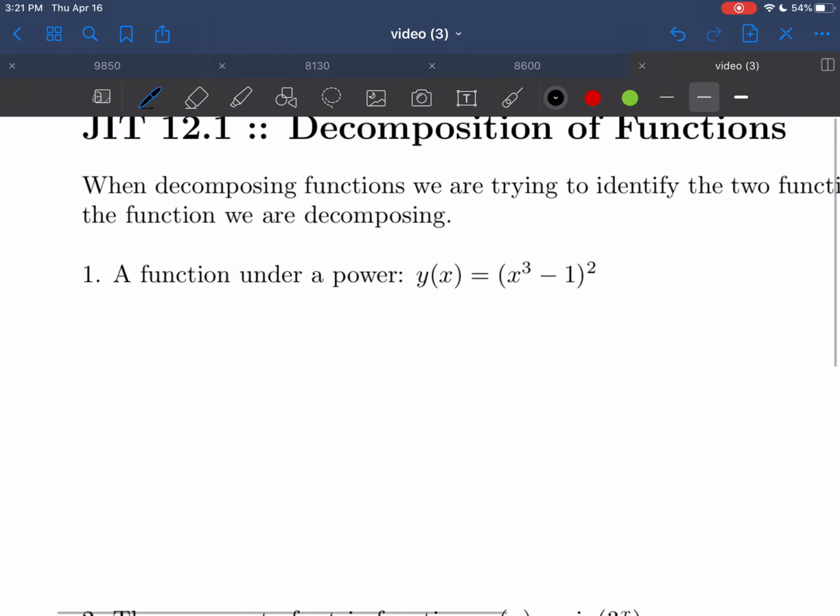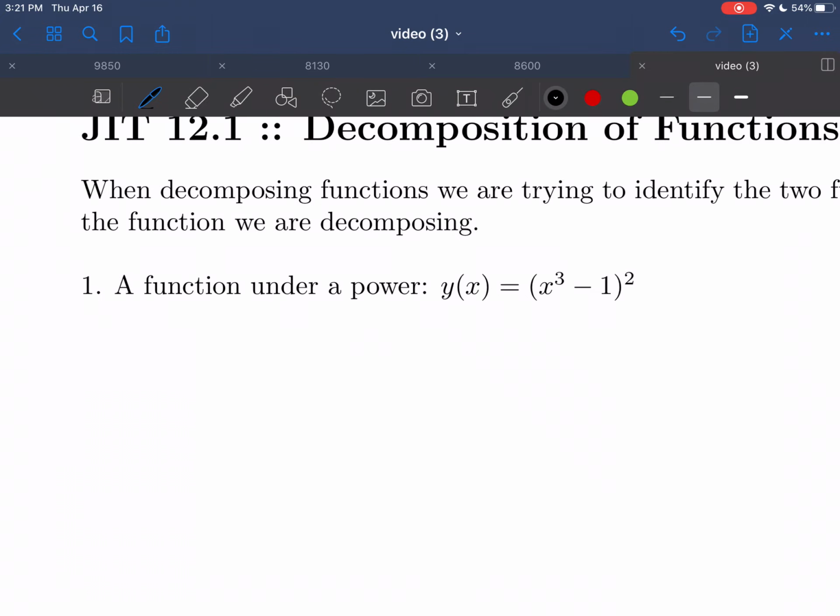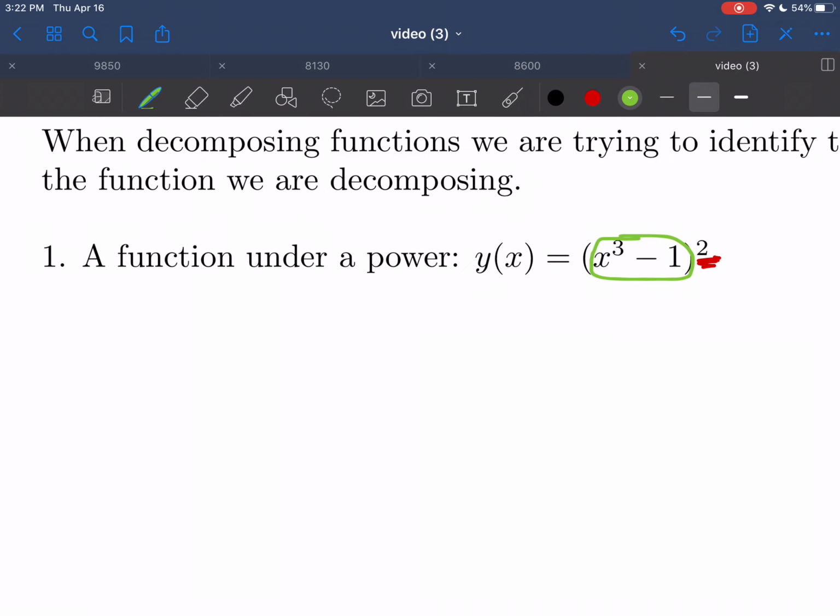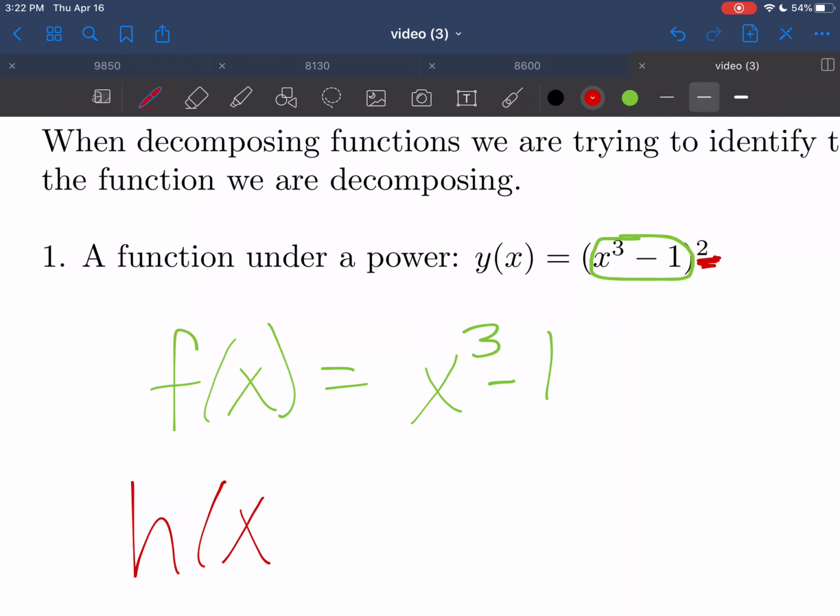And so the first one is if there's a function under some power. Okay, so in this one we can see, all right, I've got some function here, x to the third minus 1, that's underneath a power of 2. Okay, so my inside function is going to be what's under the power. So we'll say f of x is equal to x cubed minus 1, and h of x is equal to x squared.